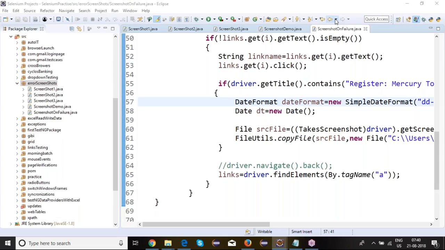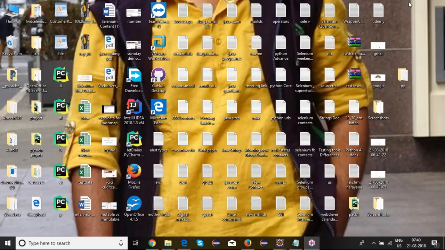Friends, if you want to work with Java or Selenium, first we must install Java in your machine. What is the current version of Java in the market? Java 11 is going on. So we are supposed to install Java in your machine to work with Java, Selenium, or any Java-dependent language. We must install Java first of all.